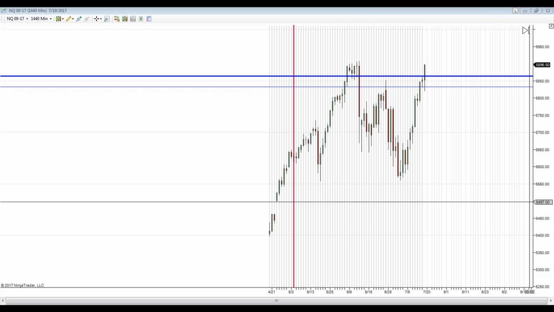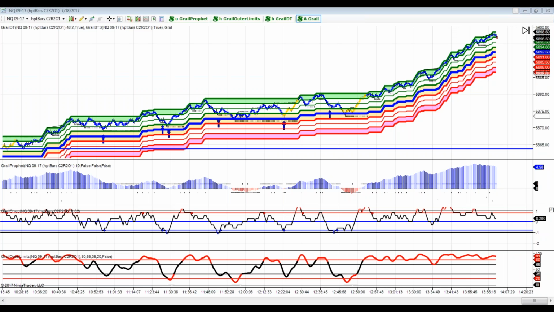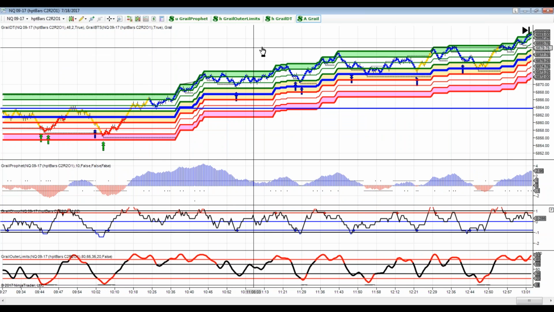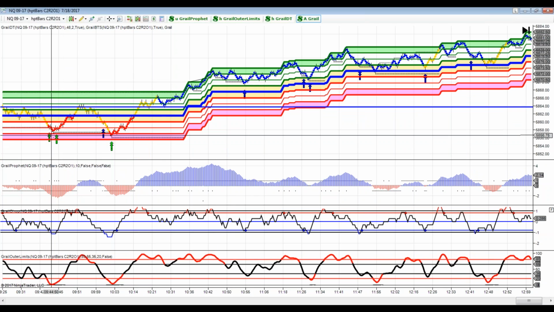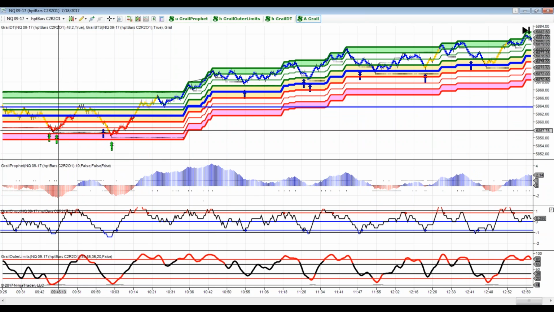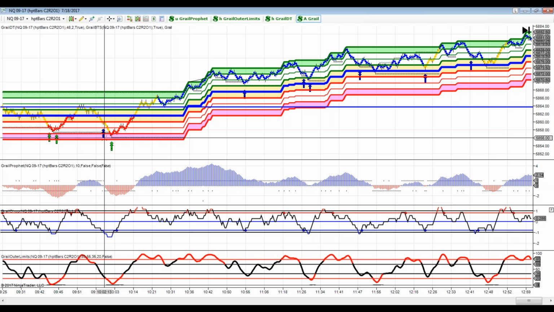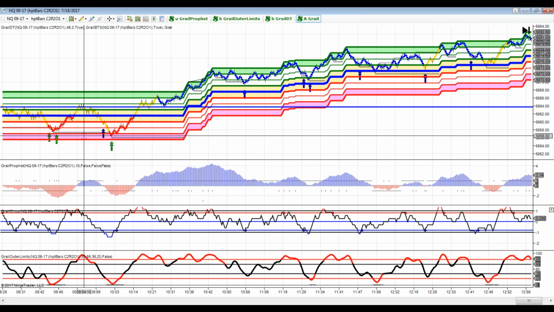So anyway, let's pull up the Nasdaq from today. And we go way back now. These were all the Grail trades from today. Okay, does this look familiar here? Anybody tell me what Grail trade this is here? These trades down here. Anybody?